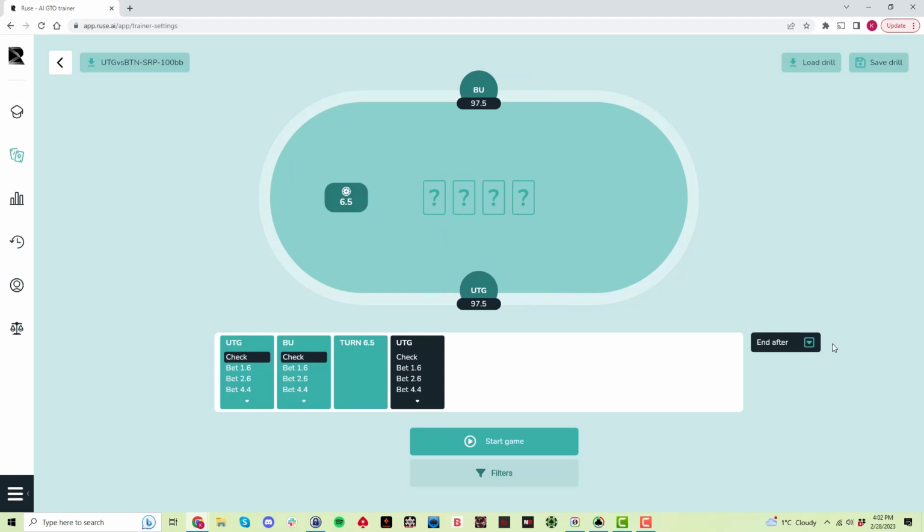The other settings selection you have here is on the right-hand side. You choose when the drill will end. So by default, you play the entire hand. But if you would like to just play the turn, for example, because I'm starting from the turn, you could choose end of street. If you just want to play one decision point, you could choose end of action. Or of course, you could always go back to playing the full remainder of the hand.